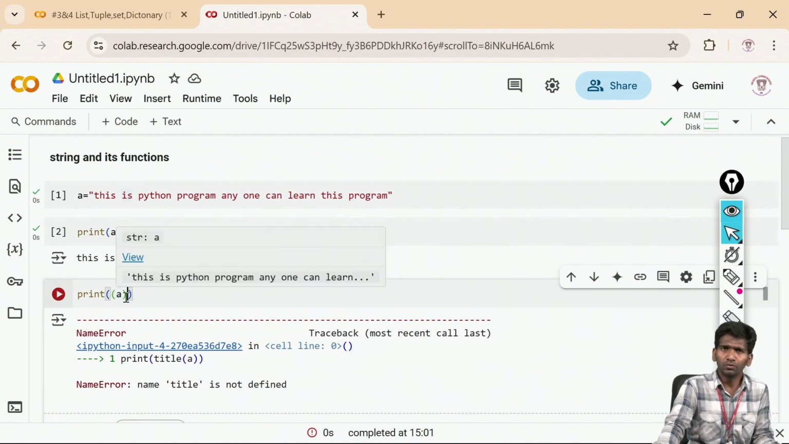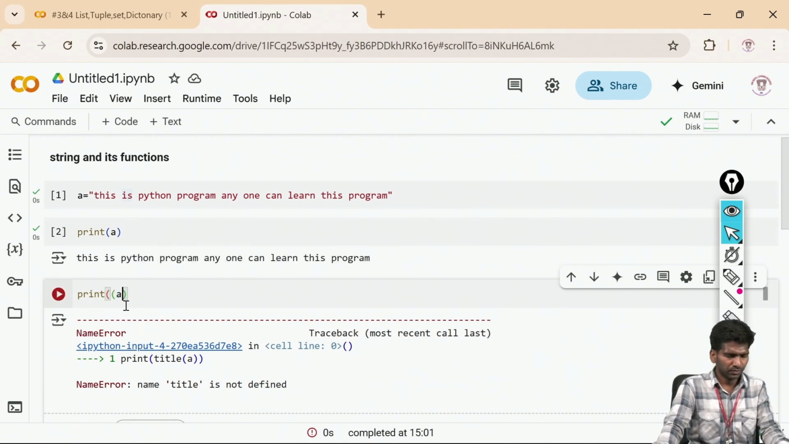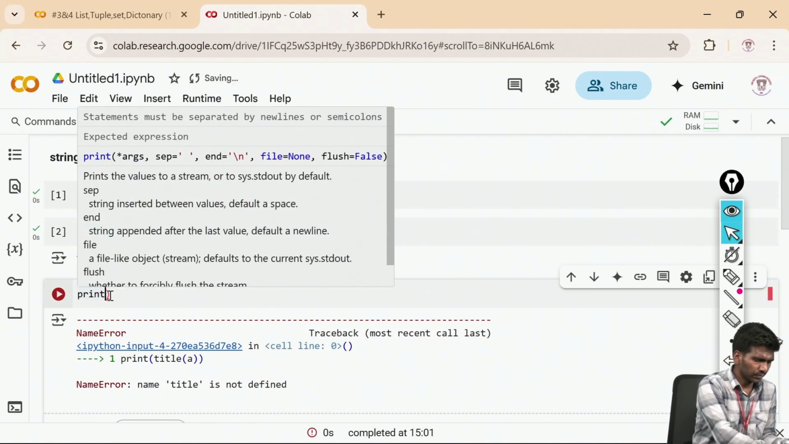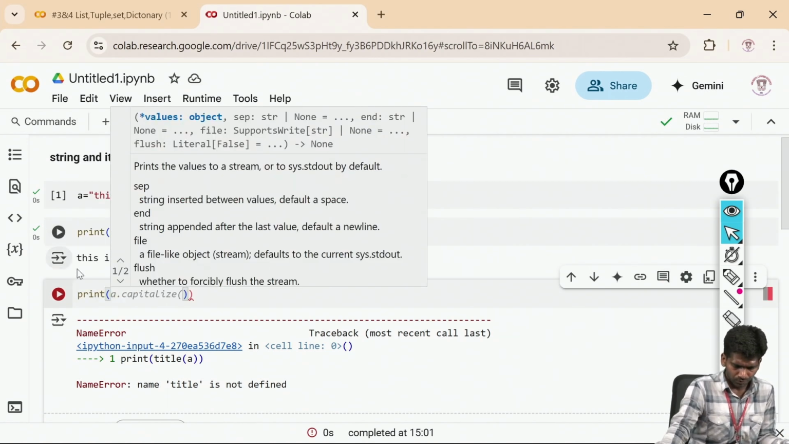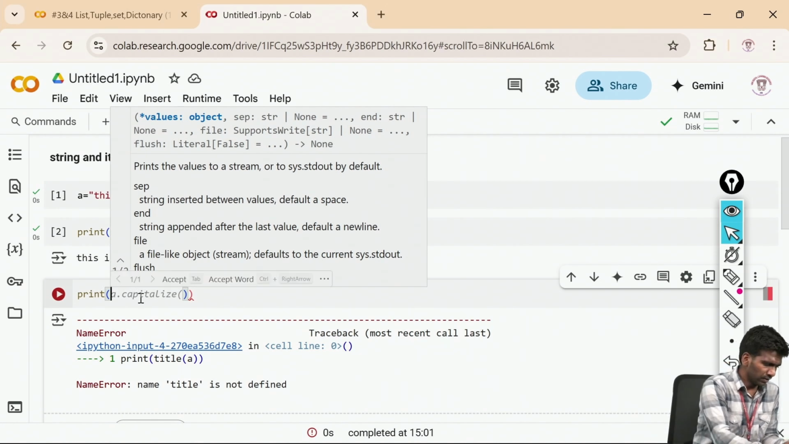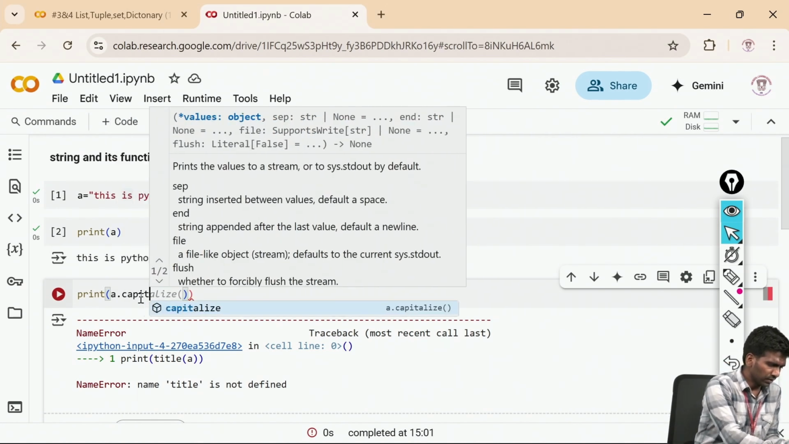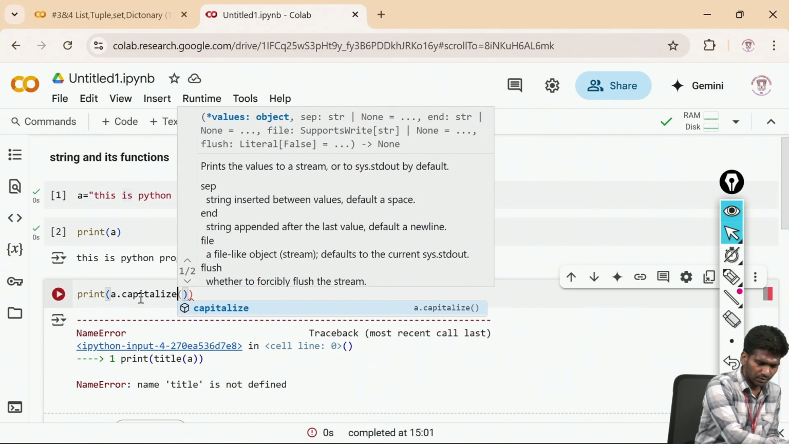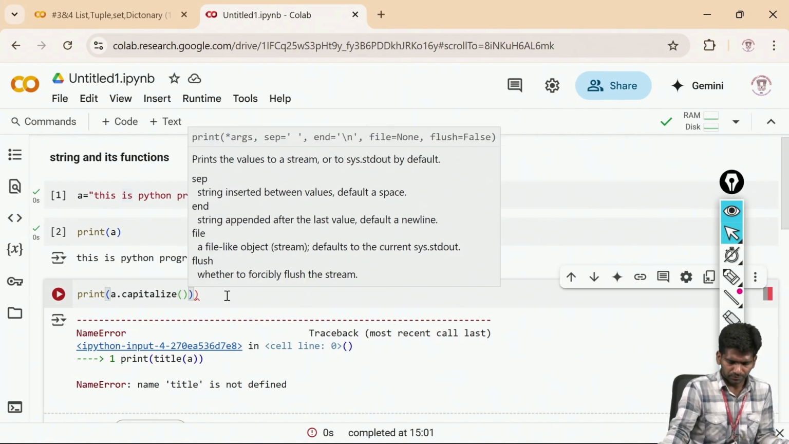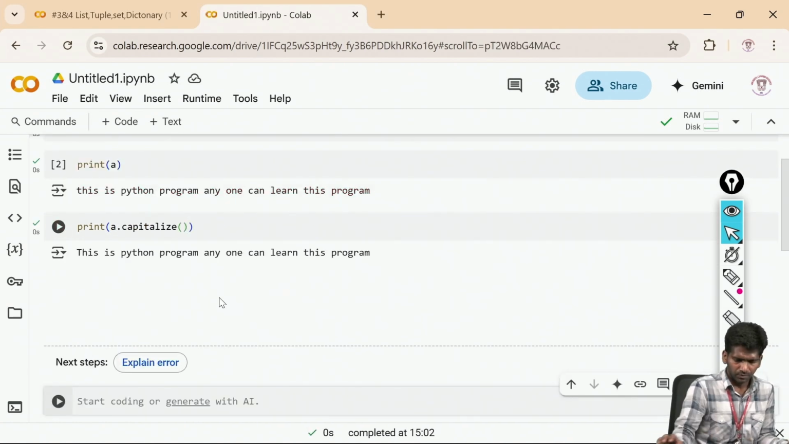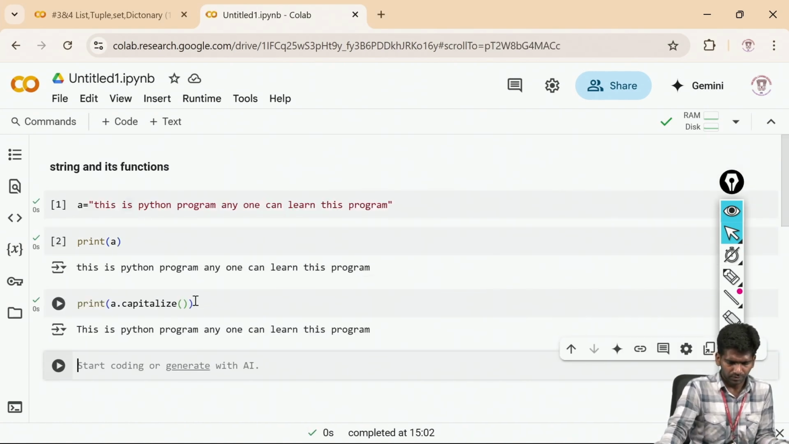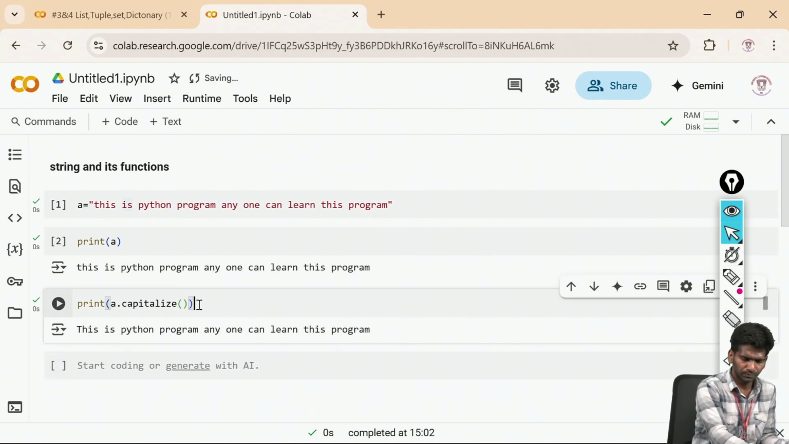You can do some more manipulations of strings. I will show you. It's showing a dot capitalize. It is showing IntelliSense, need not worry. So a dot capitalize means what? So a is getting capitalized. Let me try different functions also.